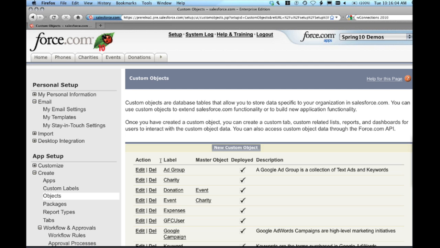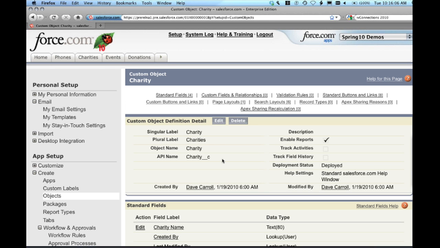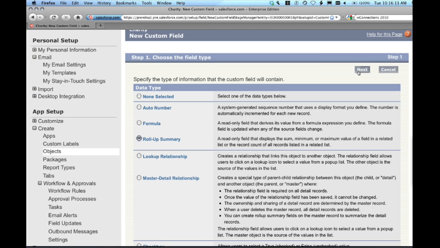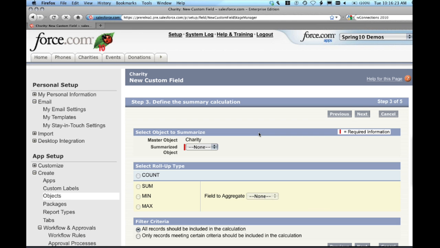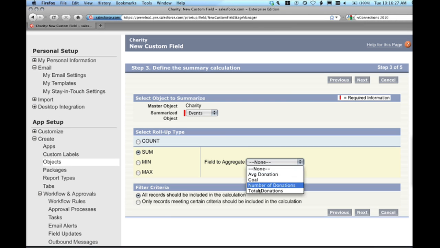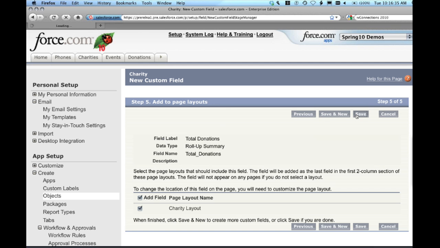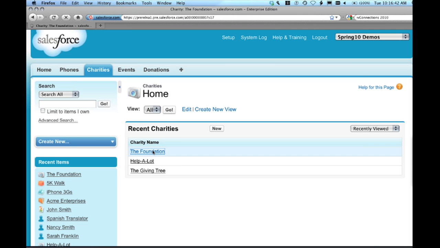I'll go into Setup, and I'll go into my objects. I will go into my charity object, and I'm going to create a new field, a roll-up summary field, and I'll call this Total Donations. You see I can select events. I'll sum up my total donations. I'll go through the regular steps of making it visible to everybody and adding it to my page layout.